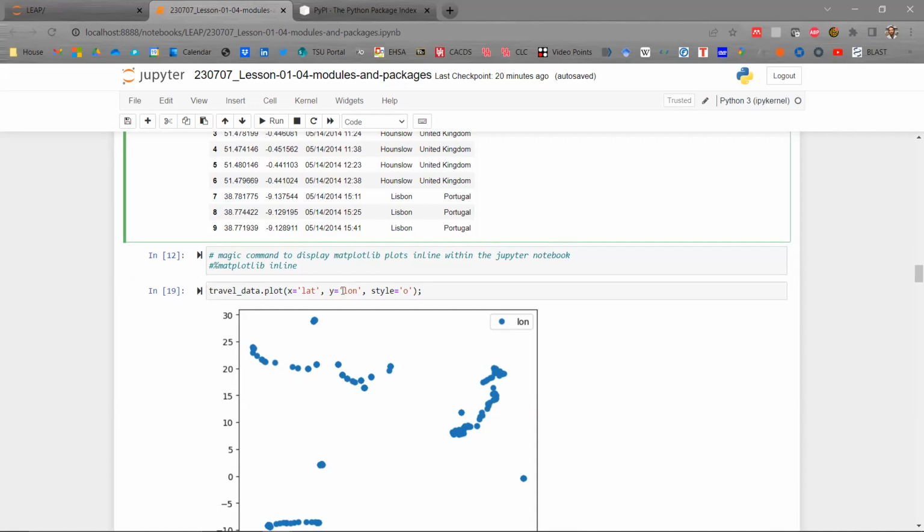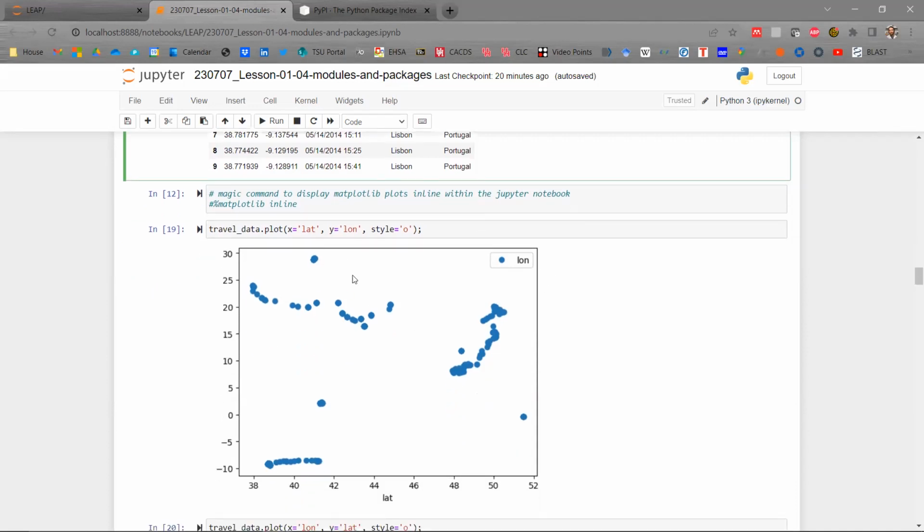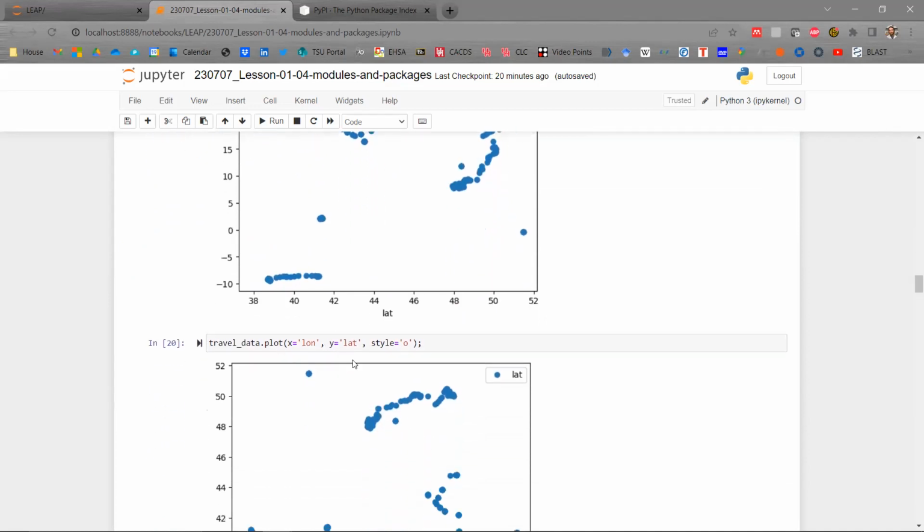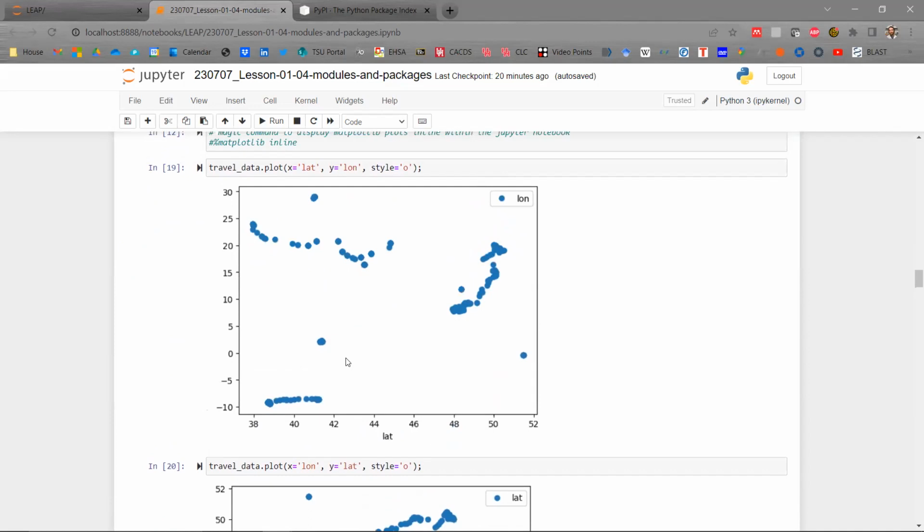And then from our travel data frame, we can also plot, defining the X and Y axes. Pretty simple to do. And we can switch it up, changing longitude and latitude.